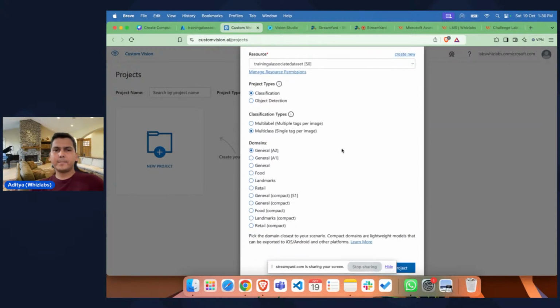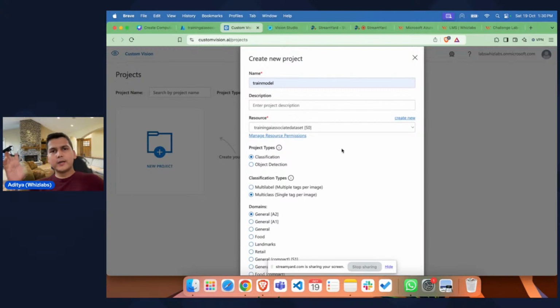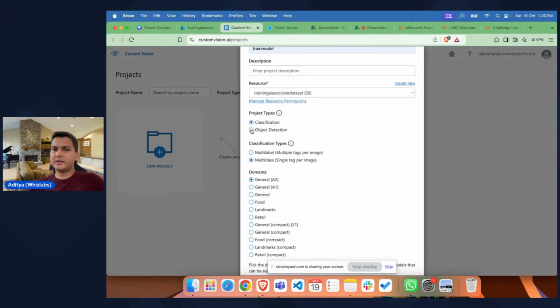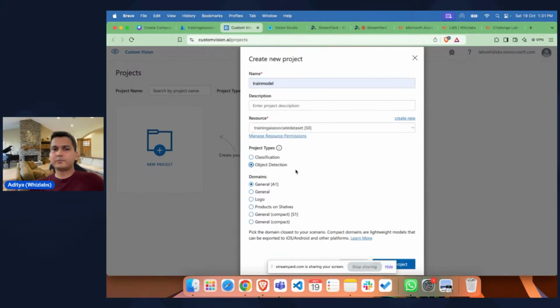Now you already know what kind of images your set of images is, right? You already know whether those images have multiple objects or a single object. Now I have already created a folder of a set of red apples, so I am going to train it for red apples. Okay, here are the options. Project types. The project type is classification or object detection. So we will click on object detection, because we will be detecting the object. The domain is general. Let's leave it. Now create the project.